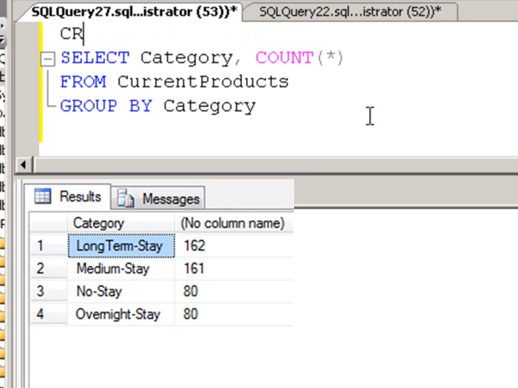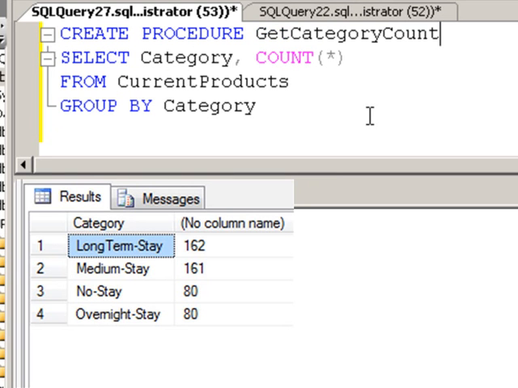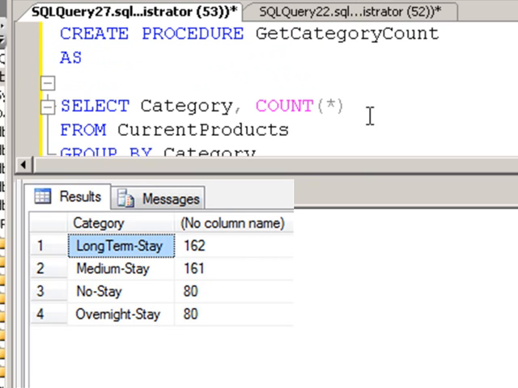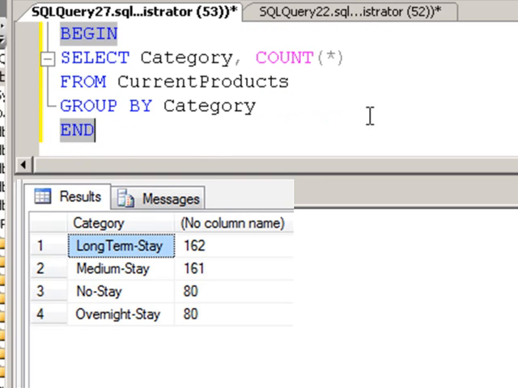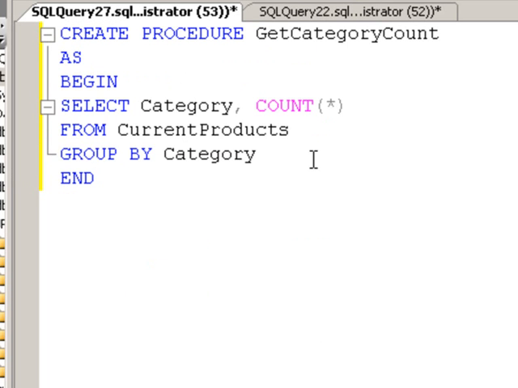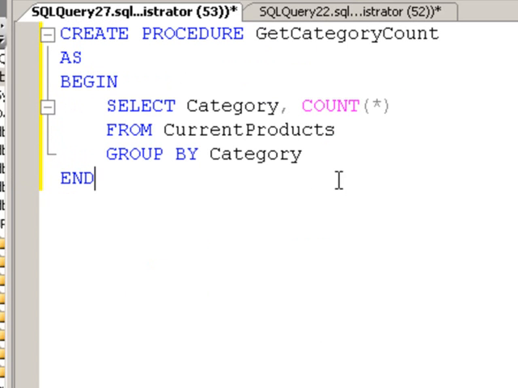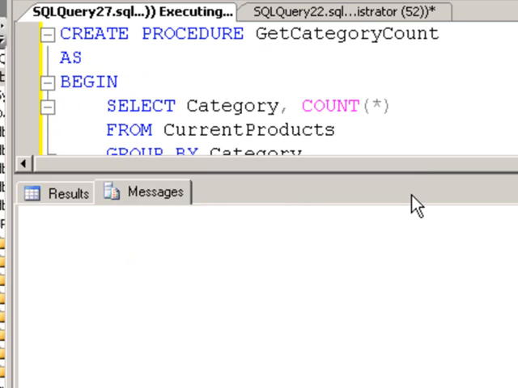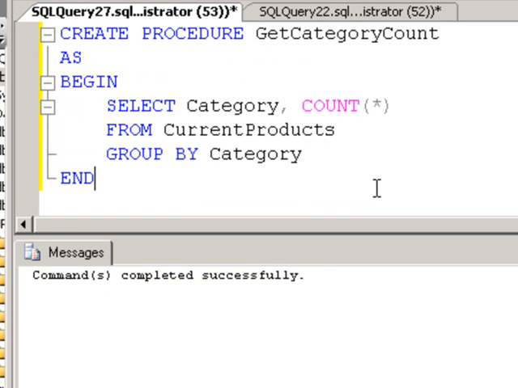Well, above this, I'm going to type create procedure and call it get category count. We'll put an as, then we'll type begin before the start of the query and end at the end of the query. Now let's give ourselves a little more room and indent the query itself. Run this code, and it says commands completed successfully.